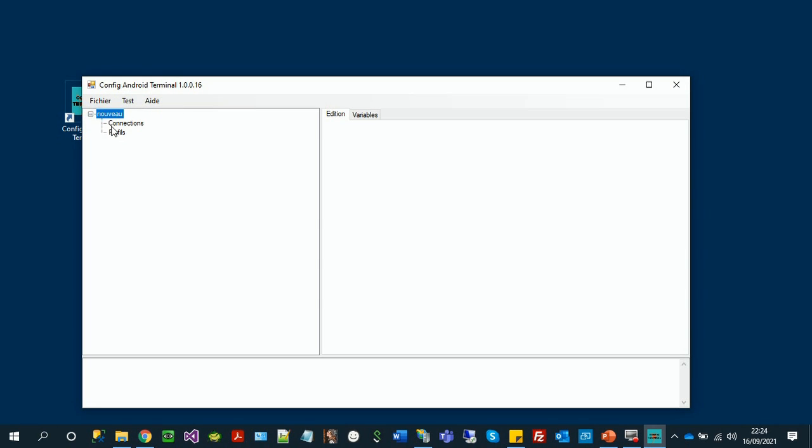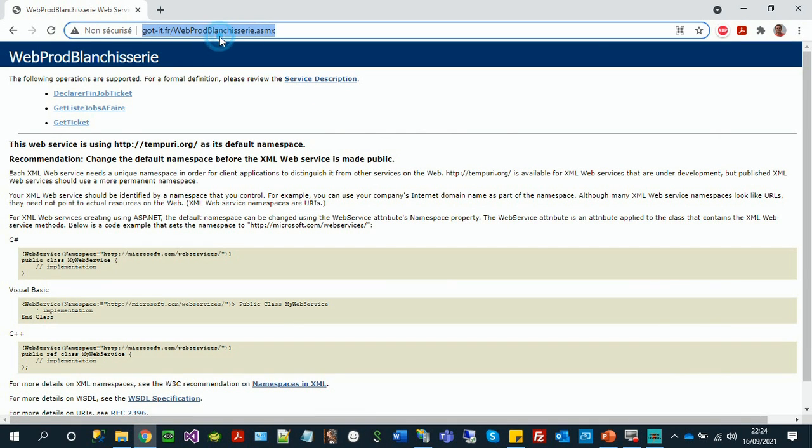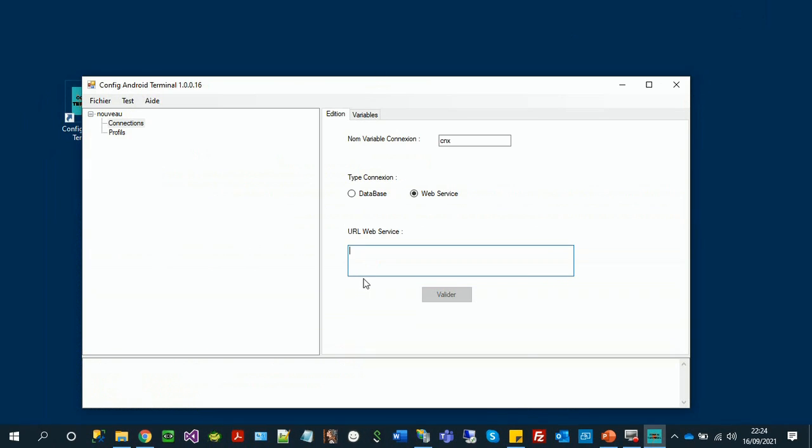Okay, first thing to do is to create a variable for the connection to the business web services. I must now add the address of the web service. It's this. Copy and paste here. I add a slash at the end.